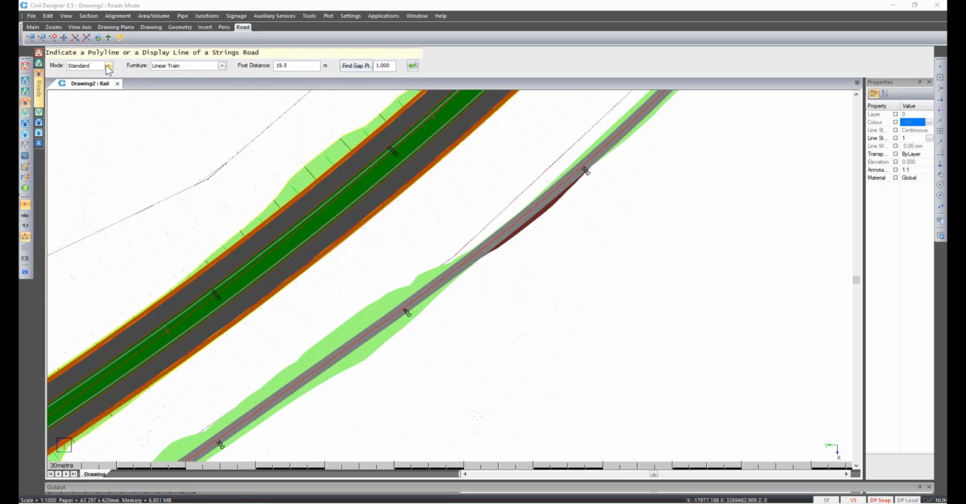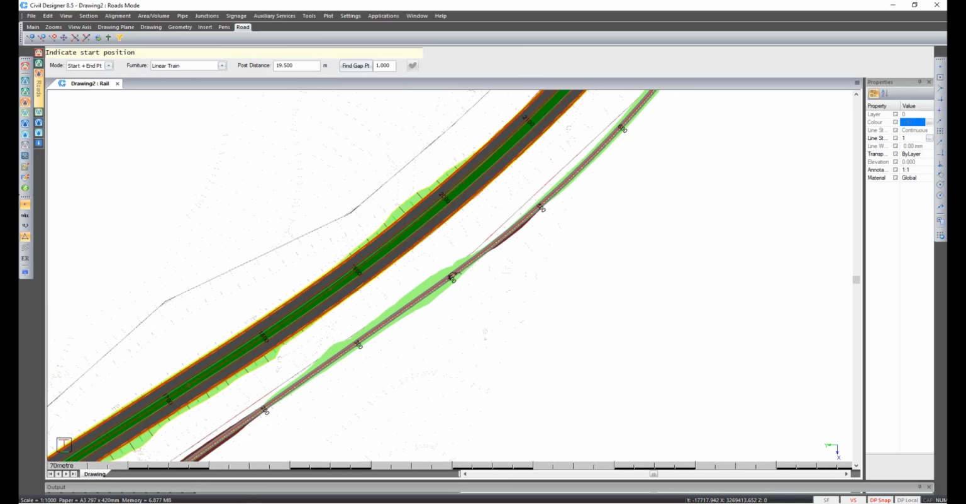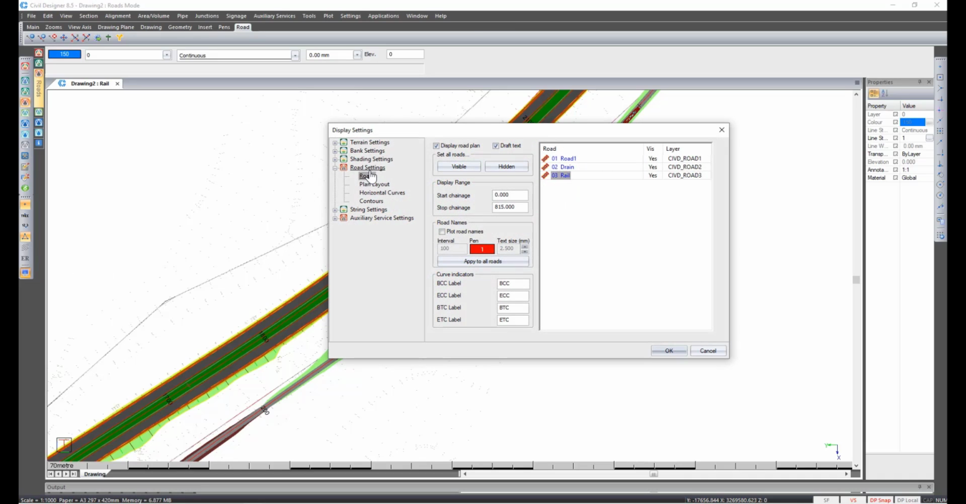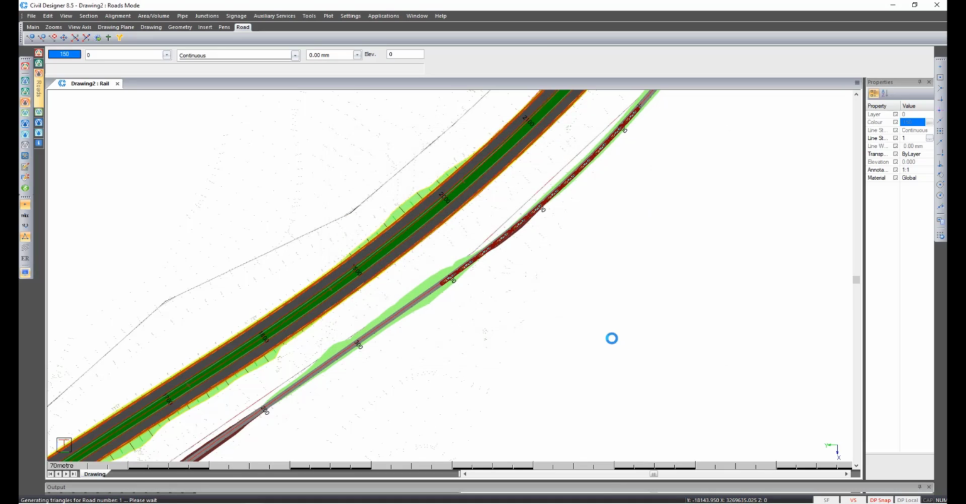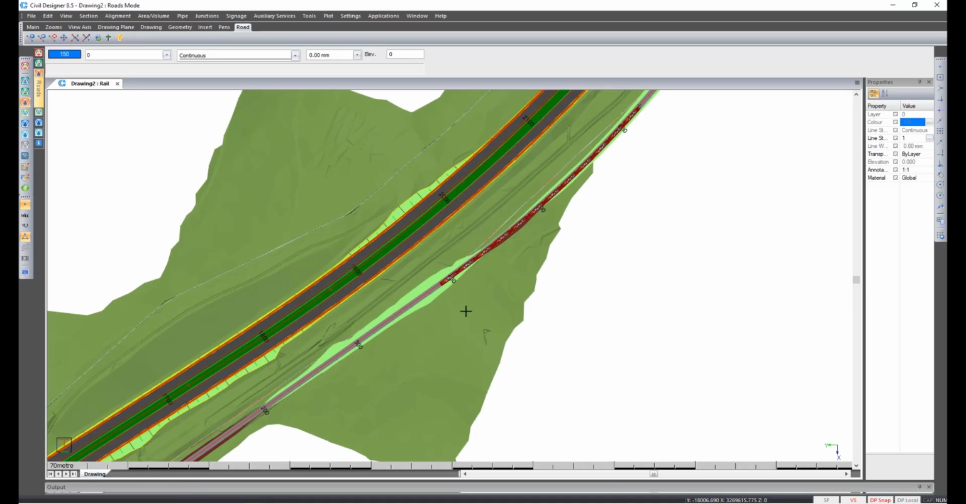We need to change the mode to start end. Click on the center line that we've just put in. Indicate the start as well as the stop position. Right click and quit. I'm going to turn on the shading for surface number 1. Press S for refresh. Let's get an update on what this looks like in rendering.